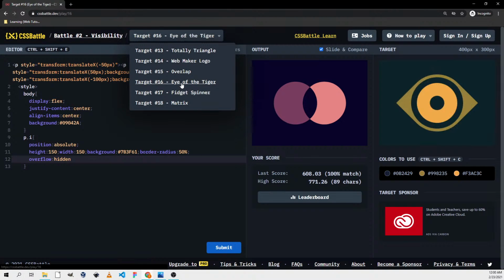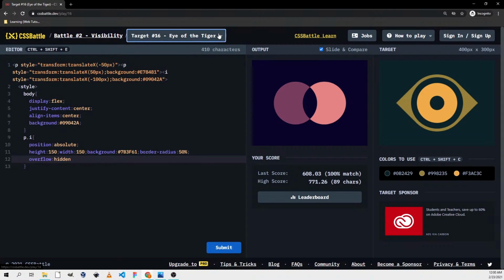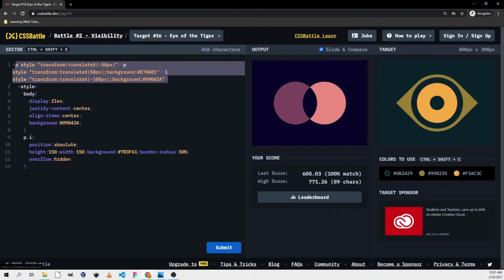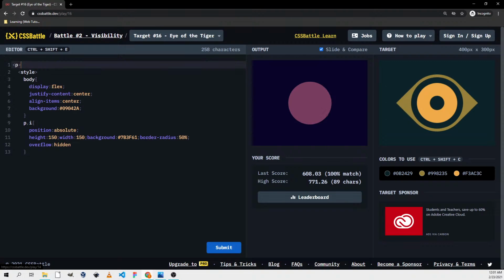Eye of the tiger. Okay, in eye of the tiger, let's have one p element with the eye tag, and let's remove everything else from here. One p element and one I element. So p and I we have given eyes. Now let's reduce the width. I think that is 60.